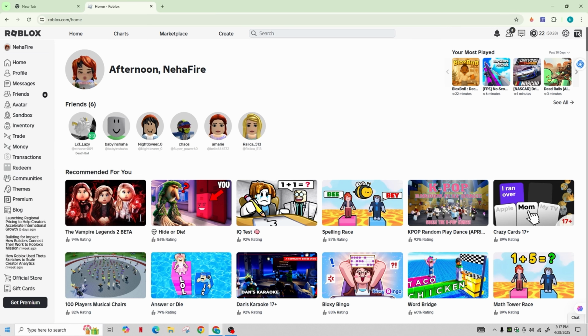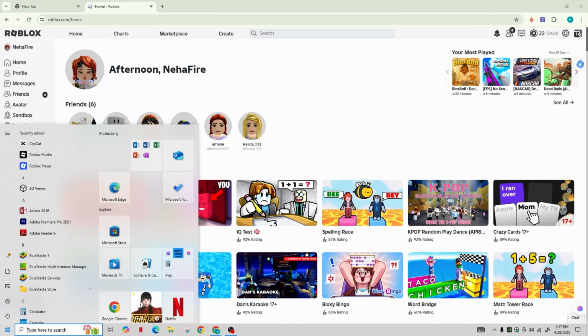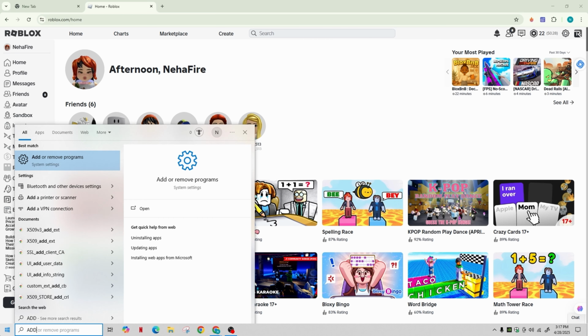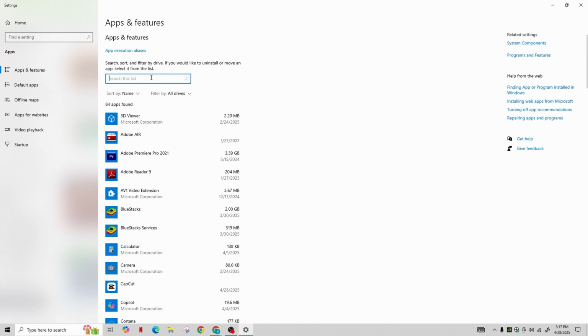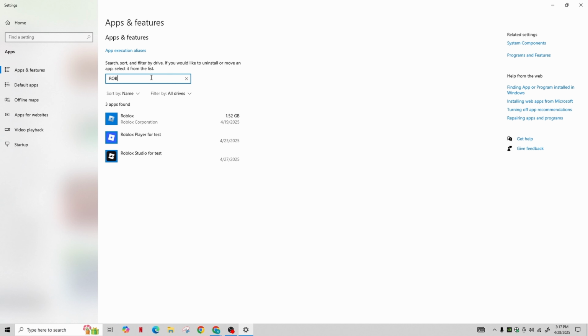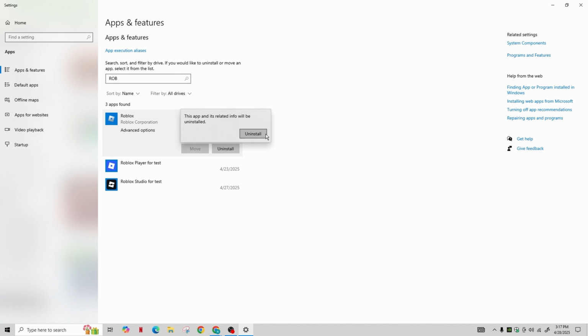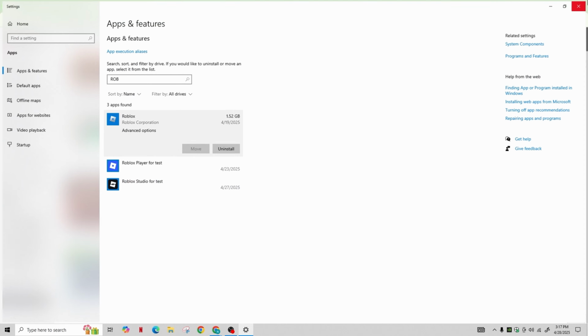After that, also try reinstalling Roblox. For that, in the search bar, type in Add or Remove Programs and open it. Now from the list, search for Roblox. Tap on it and then tap on Uninstall. Tap on Uninstall again to confirm and you'll be done.